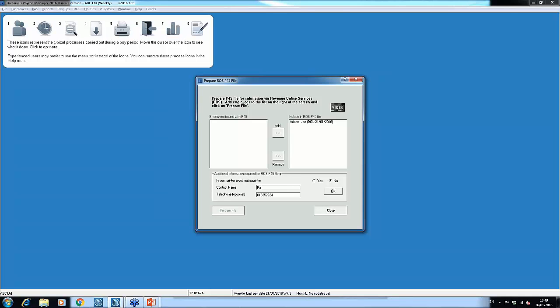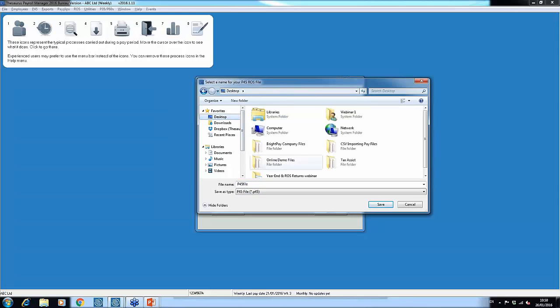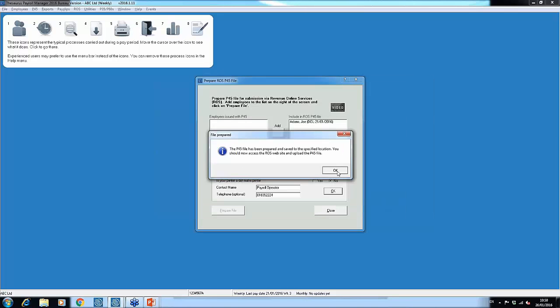I'm going to type in my contact name, telephone number, which has come through from the company details screen, and I'm going to click on OK. So I'm now given the option to save my file. Okay, so I can change that if need be. And I may just want to amend the file name so I can easily identify that file, and I save. Okay, and my file is now ready for upload to ROS.